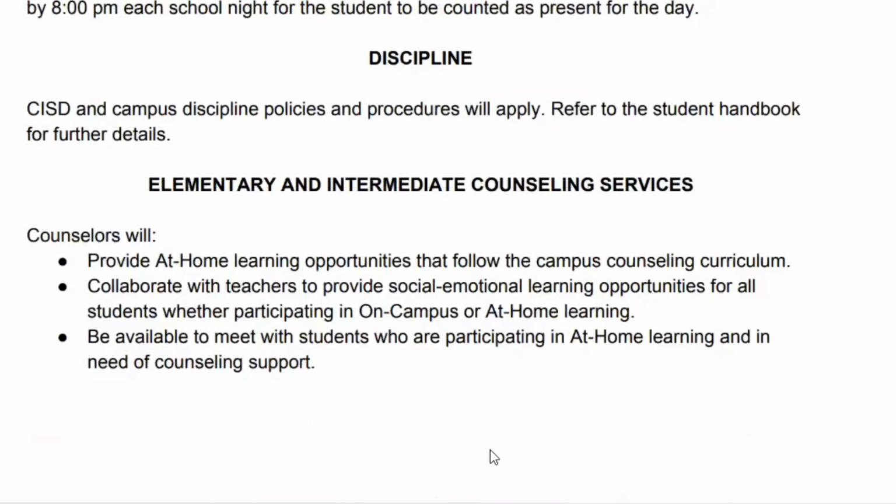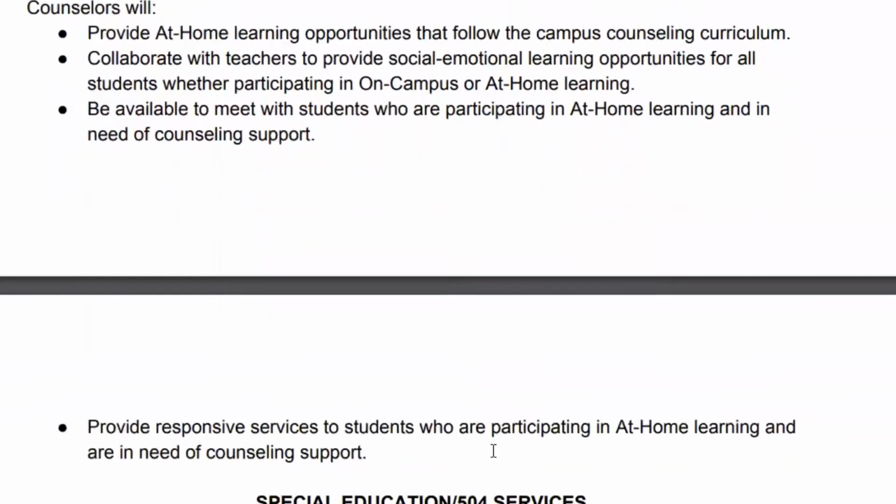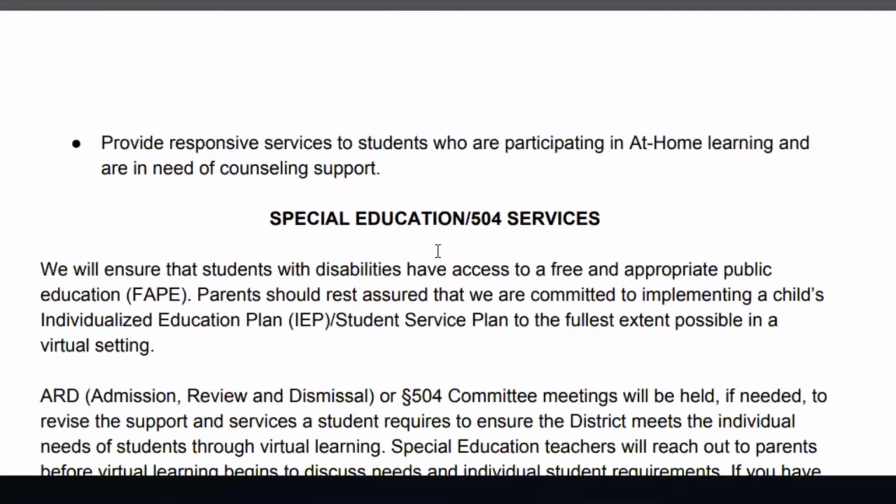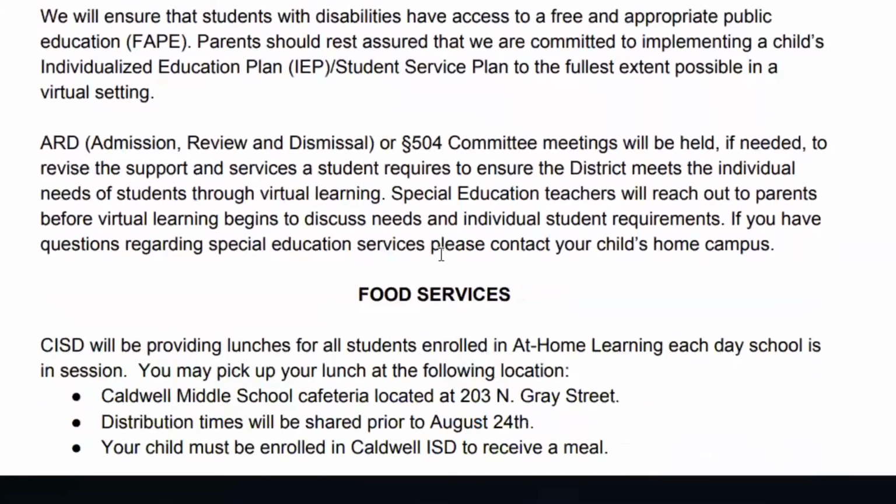Students will continue to be provided counseling services. Parents just reach out to the counseling department at each campus, and they will provide you support. We will continue to provide special education and 504 services based off every individual student.